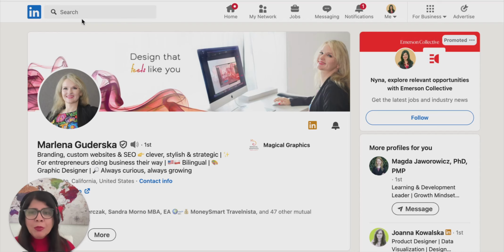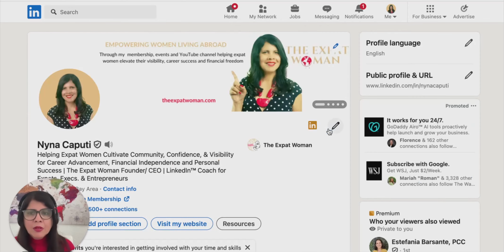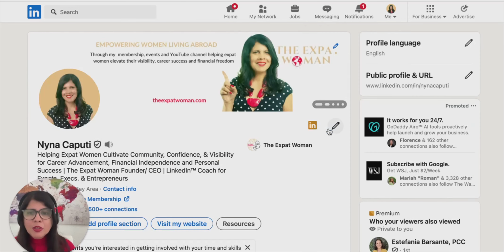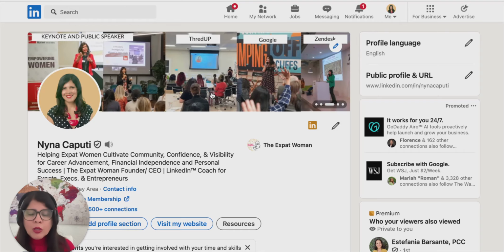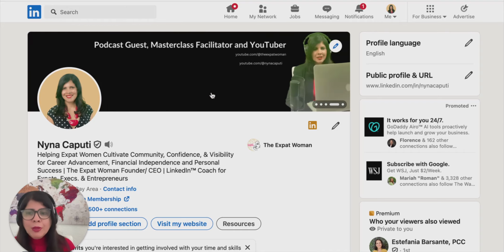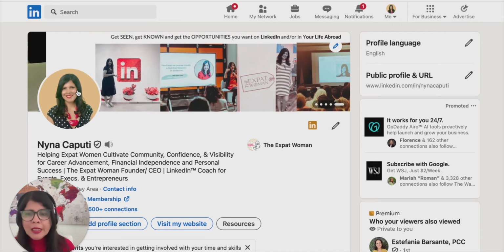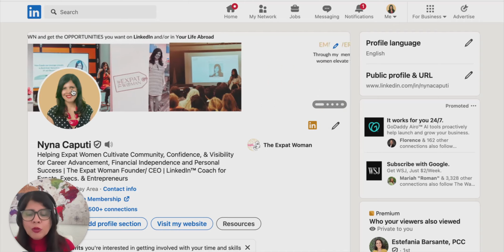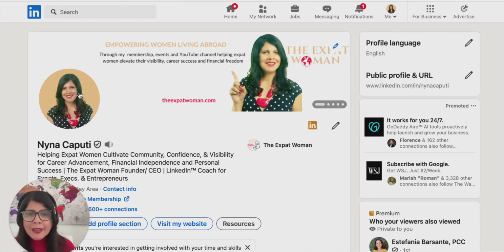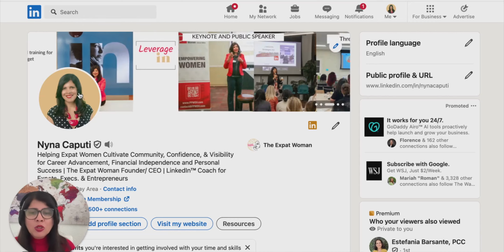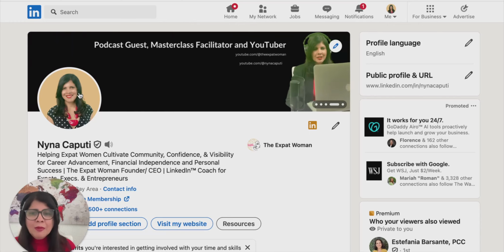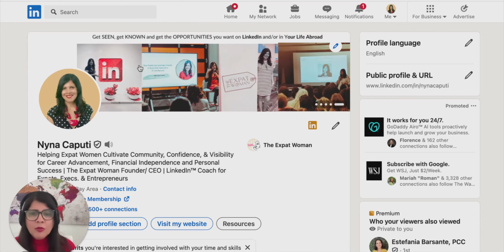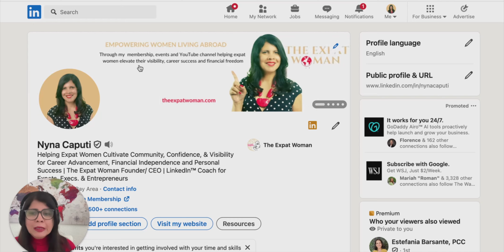A few more tips about the banner, and let's go back to my profile. So a few more tips about the banner. You want to make sure that you view it on your mobile and laptop, because you don't want anything important hidden behind your profile photograph on the left. You want to make sure there's not too much text. And I know my banners are a little too busy. I mean, this one's okay, but some of them have a lot of content on them. So you can simplify it.